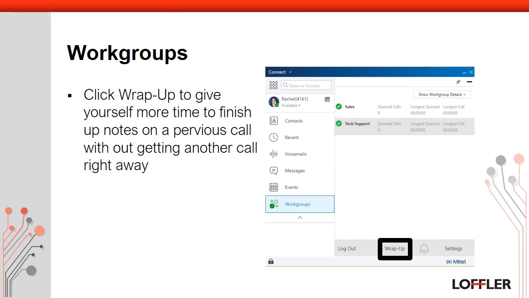While you are logged in, you have the option to put yourself in wrap-up, which means you can finish up notes from a previous call without getting another call right away. Just click on Wrap Up.